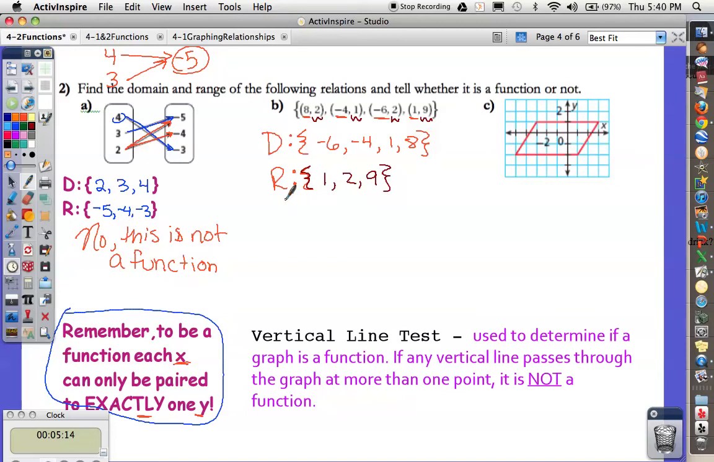All right, is this a function? Take a look. Does any x go to more than one y value? If the x values are all different, 8, -4, -6, and 1, what does that tell you? It is a function. 8 is going to one value, -4 is going to one value, -6 is going to one value, and 1 is going to one value. So yes, this is a function.